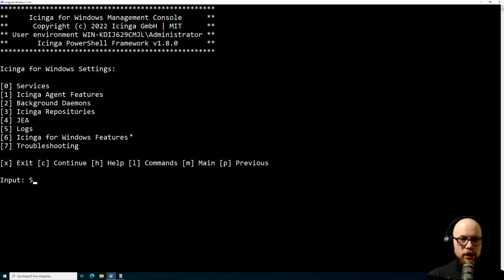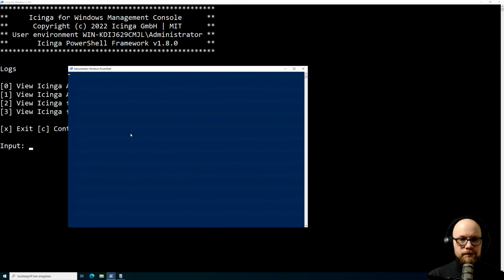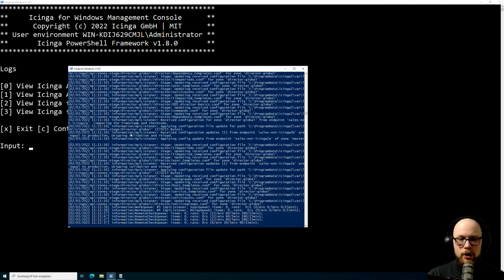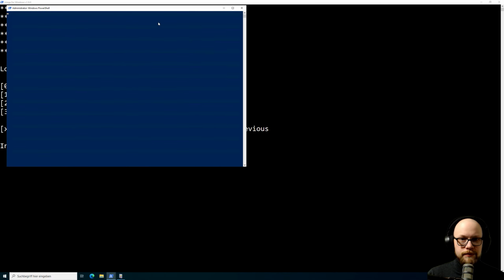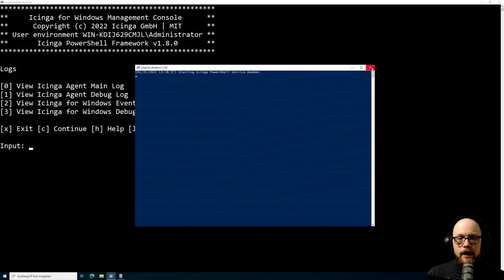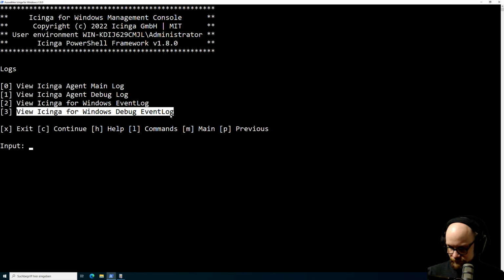We have a new entry, logs, and basically the point of this is you can open the Icinga agent log files, you can open the Icinga for Windows log files quite easily. And it's all in one menu now. We can open the Icinga for Windows event log. And there's also a filter for the debug event log.